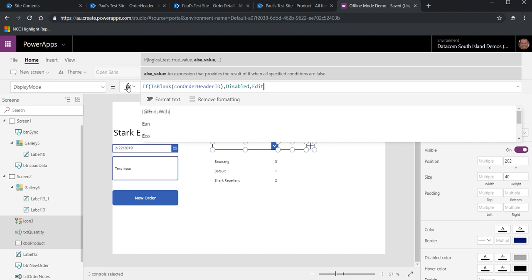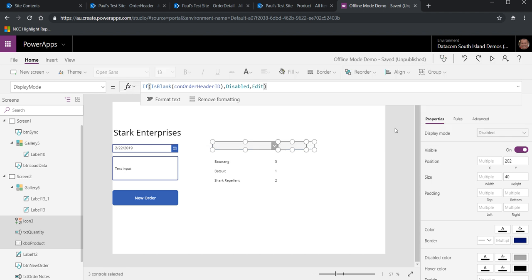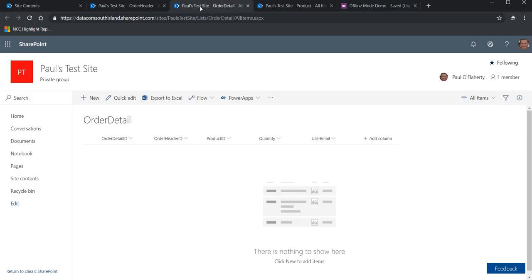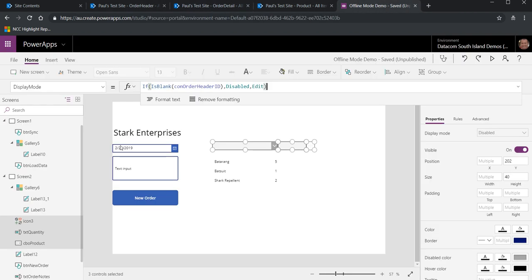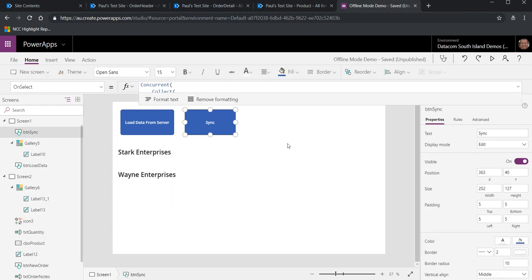Sorry, it isn't it, because it's the display mode. There we go. So I cleared that back out again. Apologies for that. But here we go.